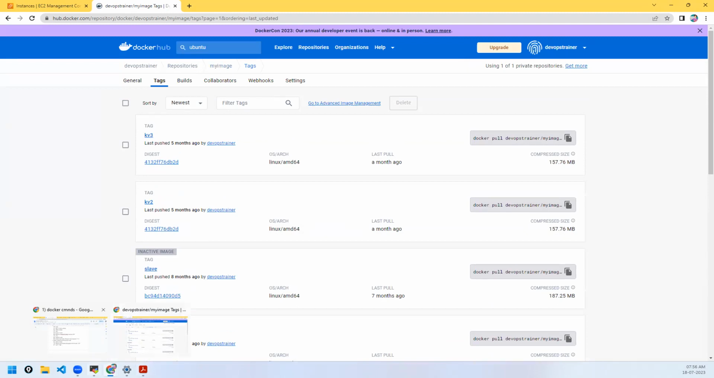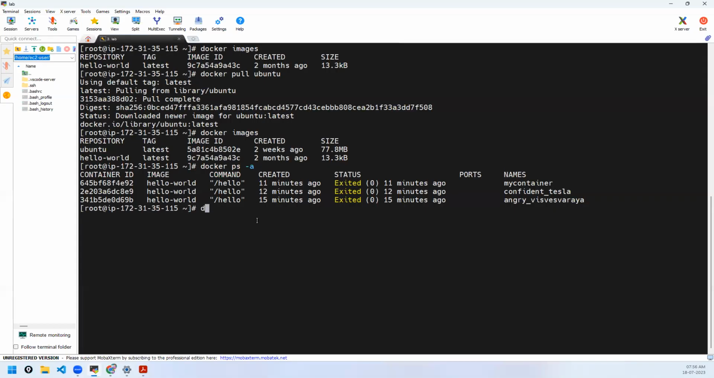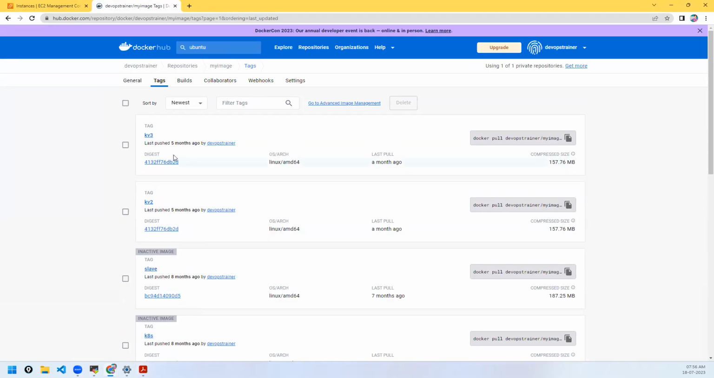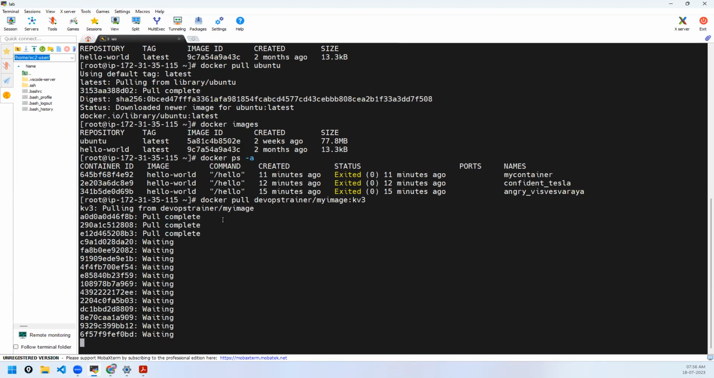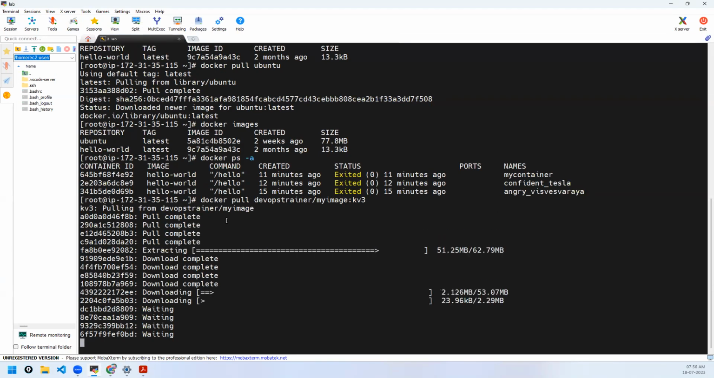My image. Okay, so how do you pull the image? Just like we pulled Ubuntu, but this time with the username. Registry name I'm not writing, which means by default it will search in Docker Hub. My image and the tag. What is the tag we have? KV3. It's a public registry. Anyone can pull. It will not ask for any credentials or authentication.